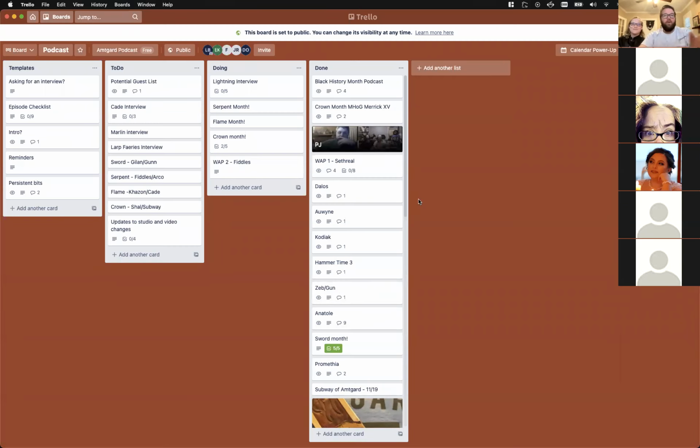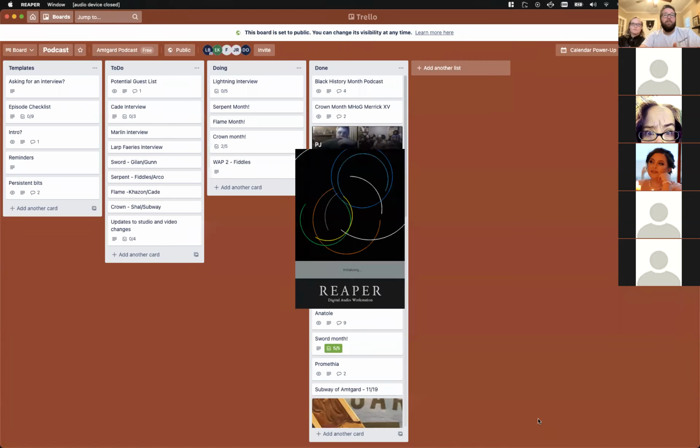So this is where we do all of our planning, all of our note taking. It's going to go in here. Once we've recorded the episode and gotten the files off the SD card, we're going to put these up in Reaper, and I'll open that and show you what it looks like real quick.